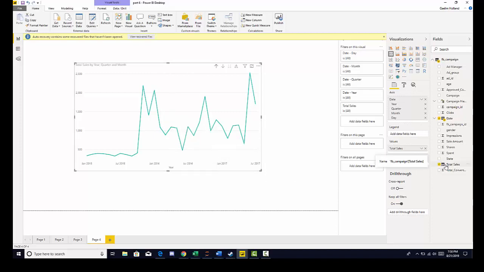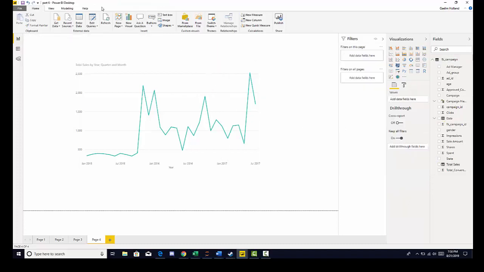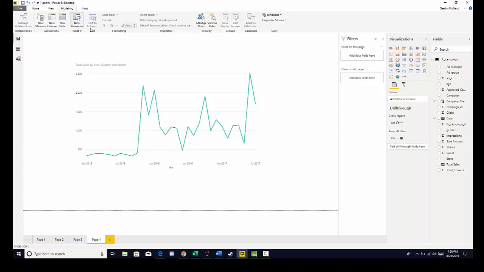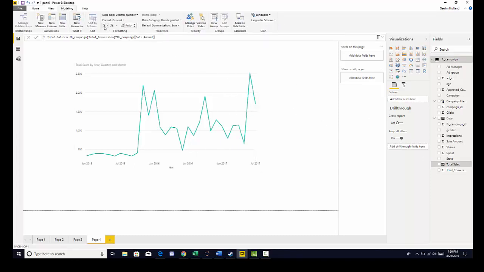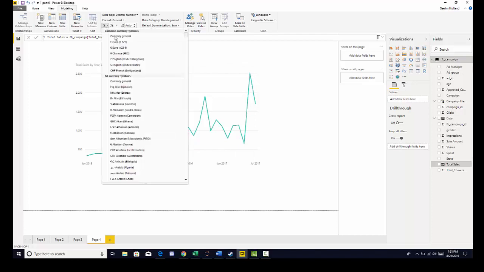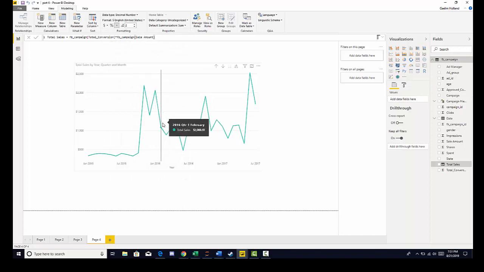Now, of course, I would like this to be in dollars. I can click the calculated column from the fields menu and move back to our modeling tab at the top. Once I highlight that, I can change it to a currency format. I'm going to choose the symbol for United States dollar. And we can see in the tooltip our new total sales line chart.